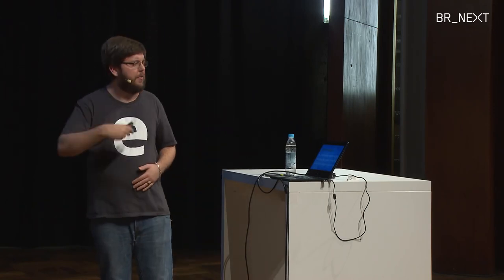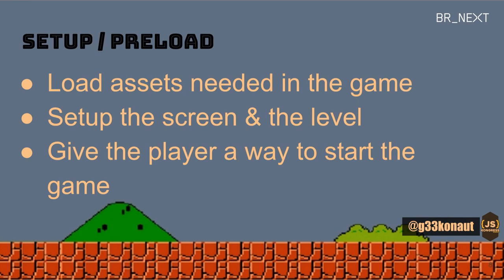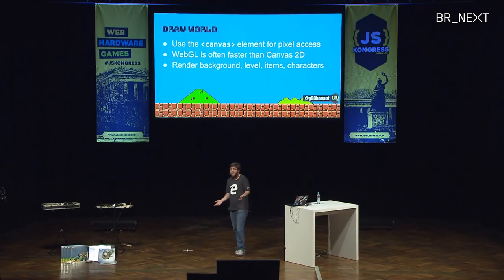So as I said, in the setup stage, we load the assets, so we get all the graphics downloaded and everything set up. We show, like, hey, press space to start or something, and then we set up the level as well, and we reset the values so that the score is zero and all that kind of stuff. And once we have passed that, then we get to draw the world. And how do you do that in the web? Well, you use a canvas, because it's the thing that gives you pixel access.